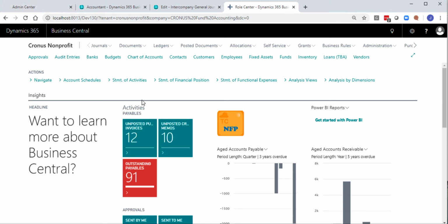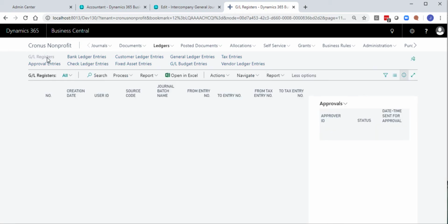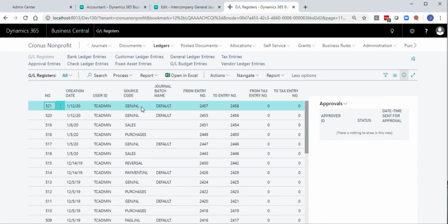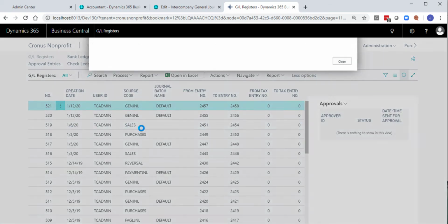In this video, we're going to look at how to fix things if we made mistakes when processing in the system. So there are many places, again, depending on the nature of the transaction. The one easy one would be if I process a general ledger transaction or a set of entries, I can go to my GL registers, look at my latest register sitting in here, and then just say I want to reverse that register. And what that'll do is back out that entire transaction set.